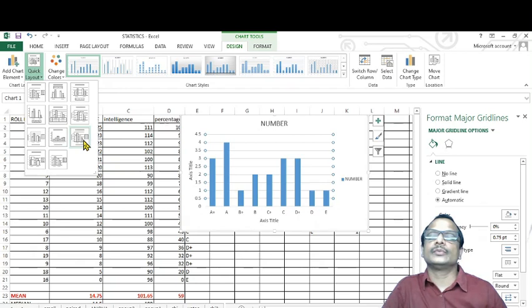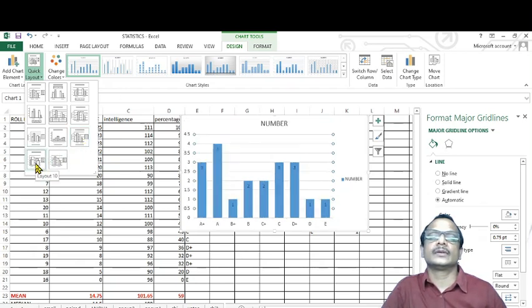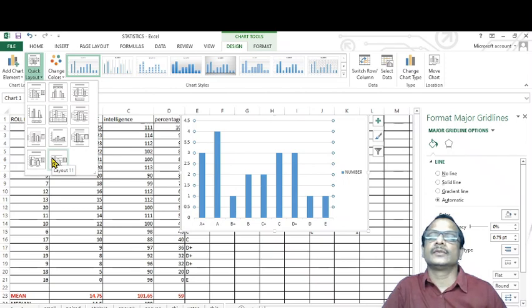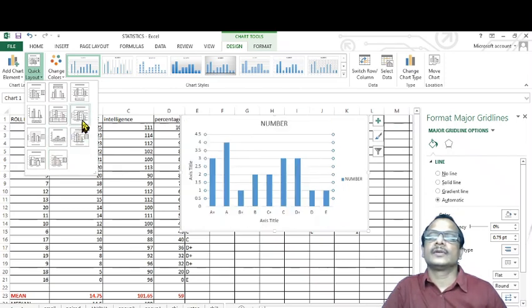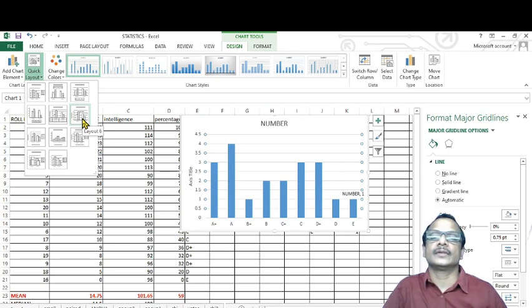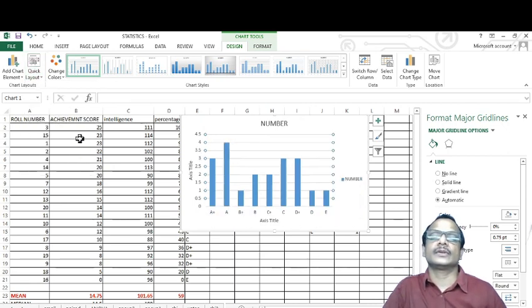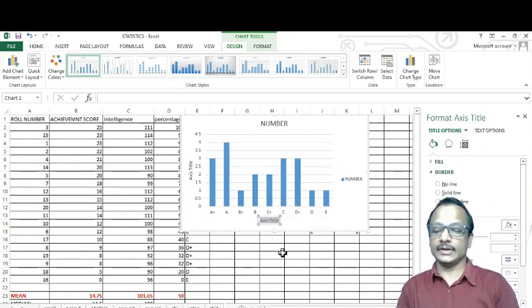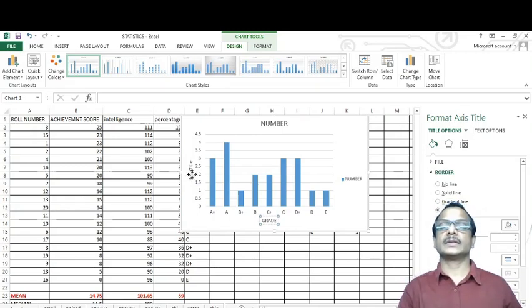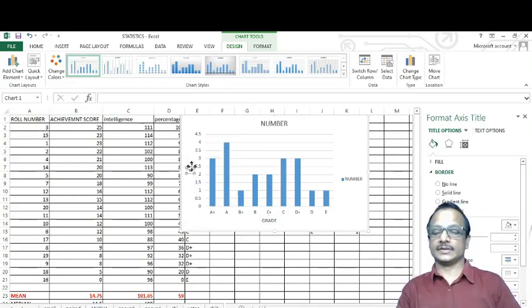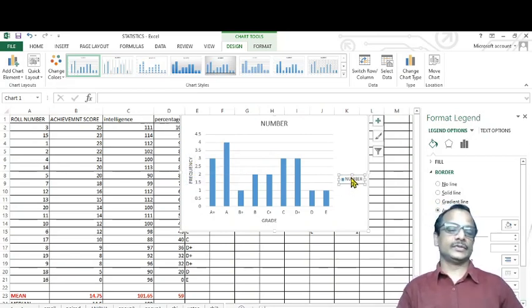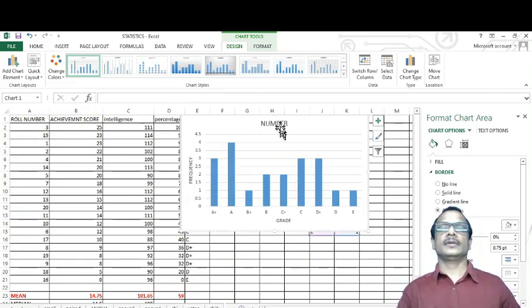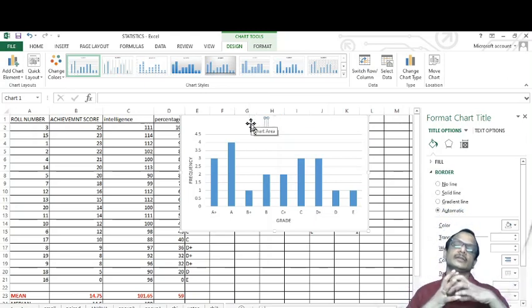I would like to select this or this or this. Okay, not this. I would like to select this because there is an axis title. Here in axis title I make the change to grade. Here I made the change to grade, and here frequency. And we can remove this number. We can remove the heading from here also, and instead we can add the heading somewhere else.